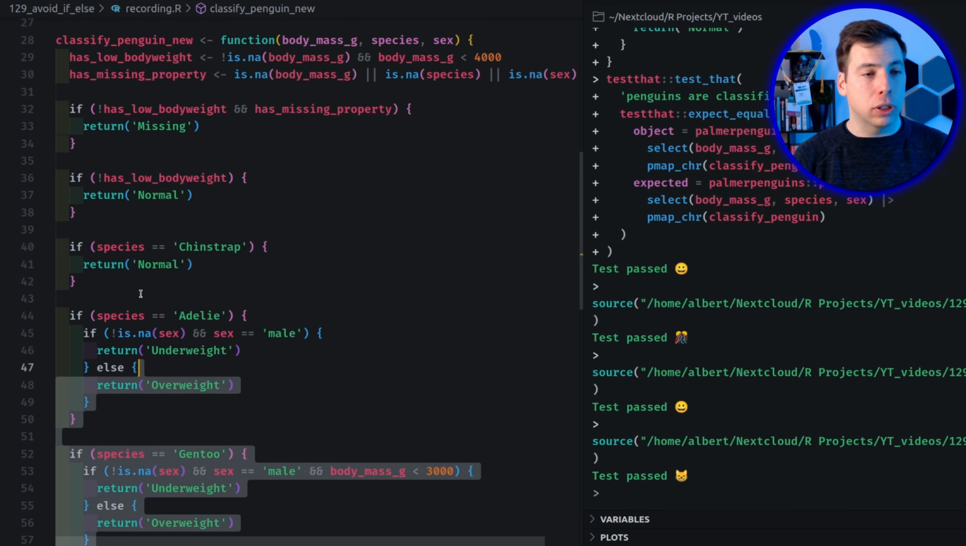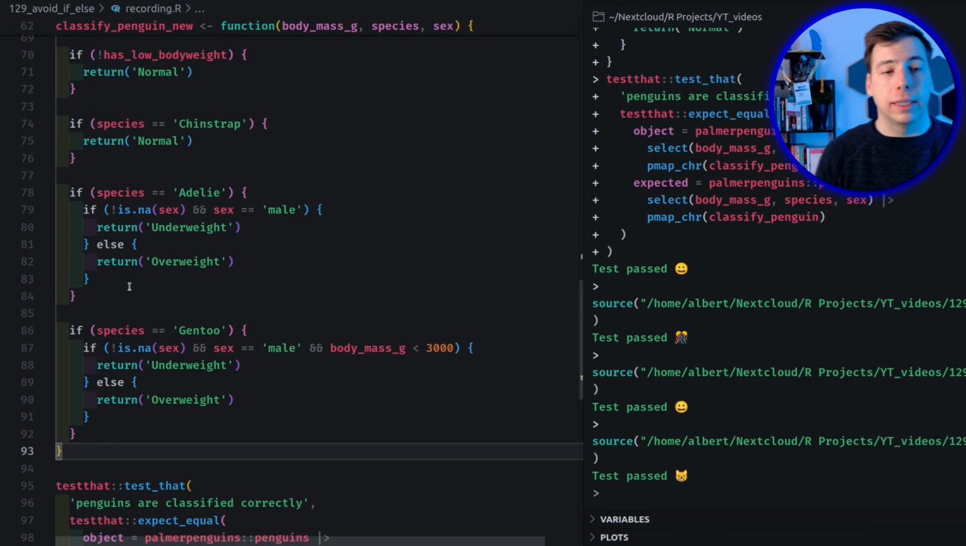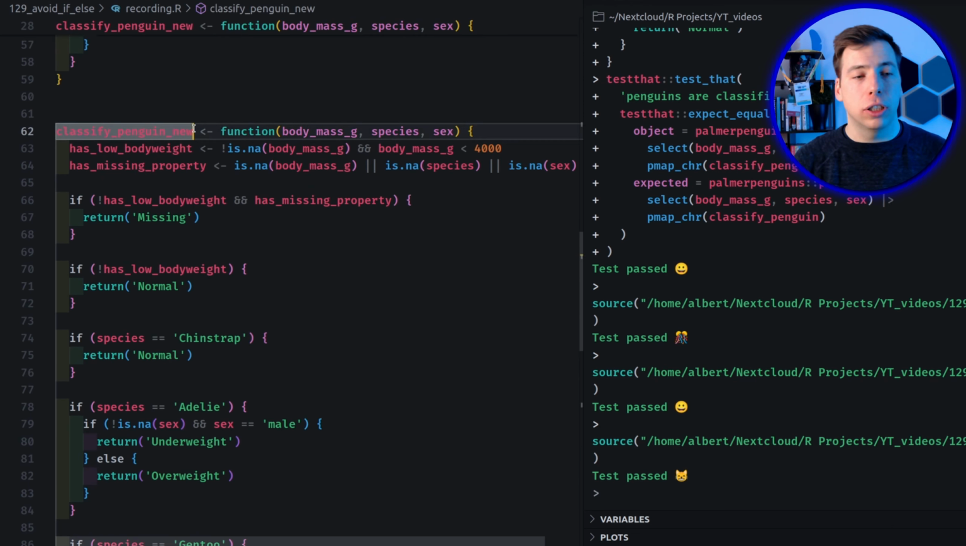To do so, let me just copy and paste this part here so that we have multiple instances of our function, so that we can later on also run a little benchmark on this to see if our code might be slower now. But of course, the goal here is that we become faster, not slower. Let's see how that works out.